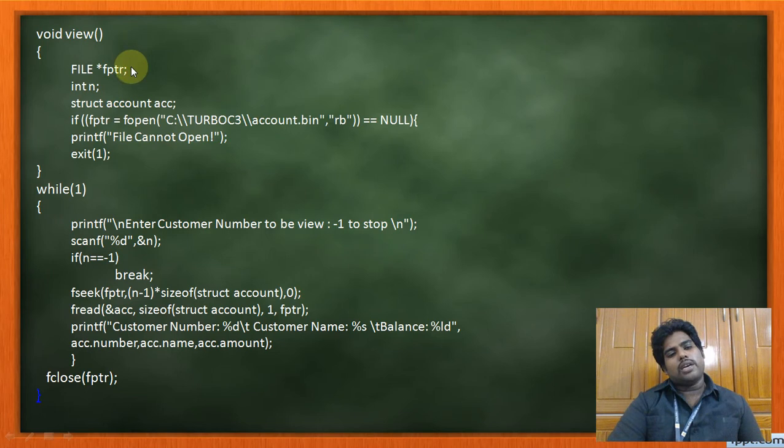Again I am creating a file pointer here, because the file pointer you created in the different function should not be accessible here. Why? It's a temporary variable. You have not created it globally. You created the file pointer in another function, so the accessibility cannot be allowed here. So you have to create a separate file pointer here.